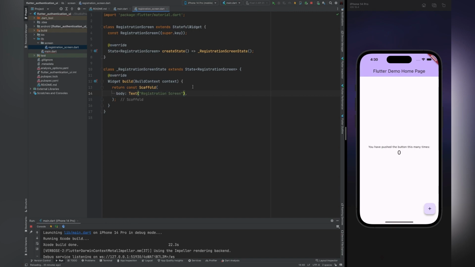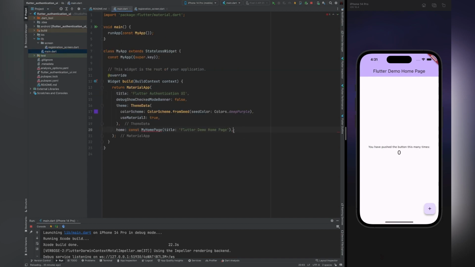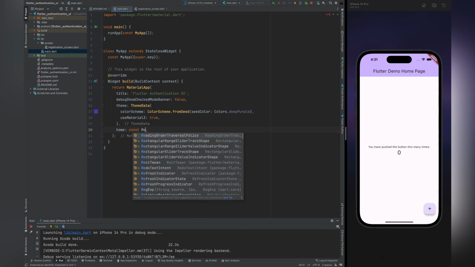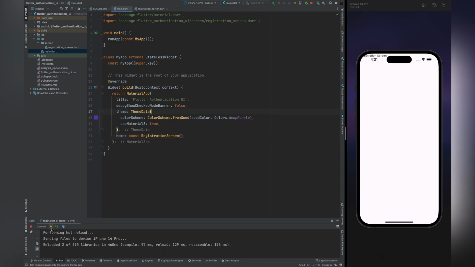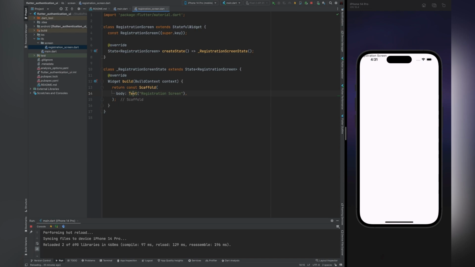Inside body, we will use a text widget, and we will give it a registration screen text. Now let's move back to our main.dart file, and let's remove this widget because it is not available now. We will replace this with our RegistrationScreen widget. And now all the errors are gone. Let's reload our project. As you can see, the screen is white and our registration screen text is at the top left corner. To resolve this issue, we can wrap our text inside a center widget.